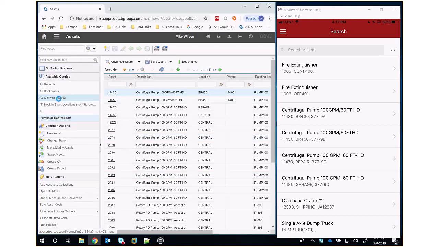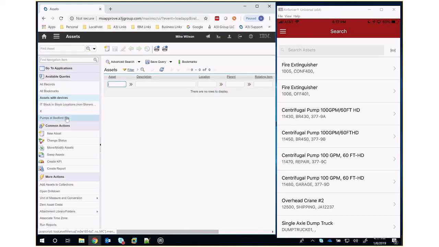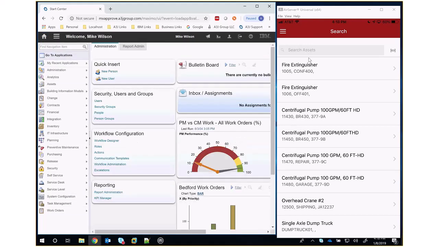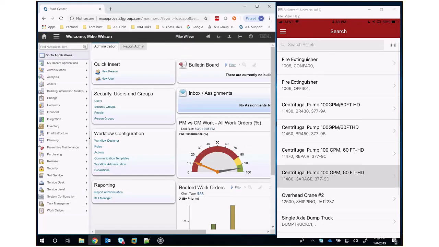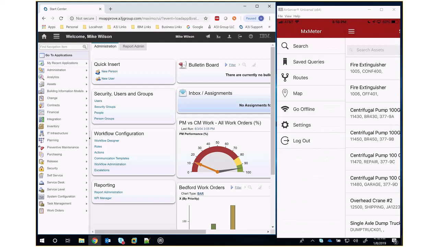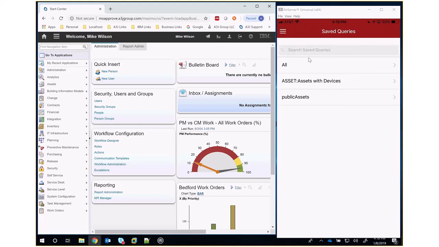If I run a different one, I get a different set of records back. So what I'd like is for that same list to be available in my device here. So if I click on the little options icon at the upper left, we get a list of MxMeter options here. One of them is saved queries. So if I click on saved queries, I get a list of the available saved queries.